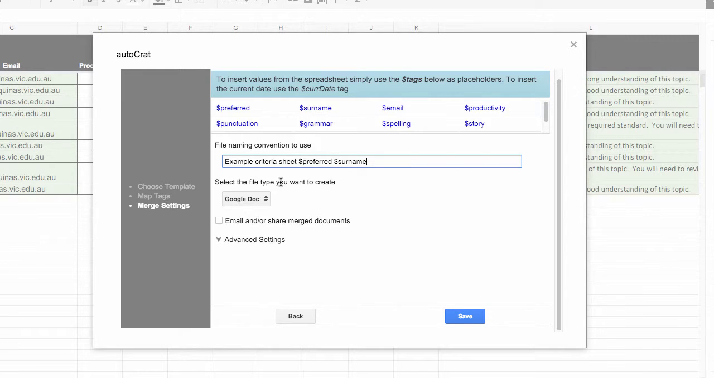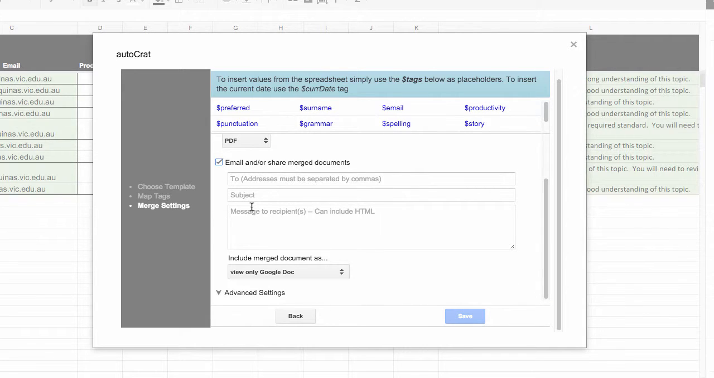It asks to select the file type that you want to create. I prefer to save this as a PDF, and that'll give me a separate document that I'll then be able to slip into Simon when I post the results after this process. And lastly, I definitely want to create an email so I can send these results immediately to the student after they've been merged. So the first box here is asking you for an email address, and that's why we've included those emails in the Google Sheet.